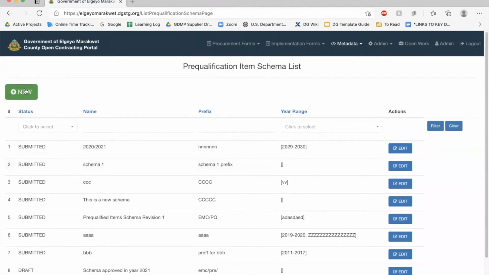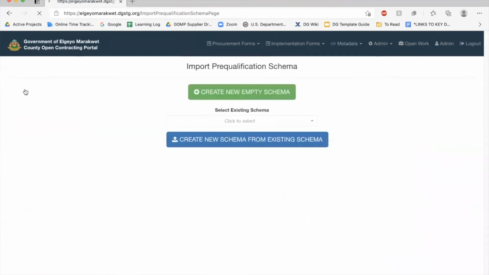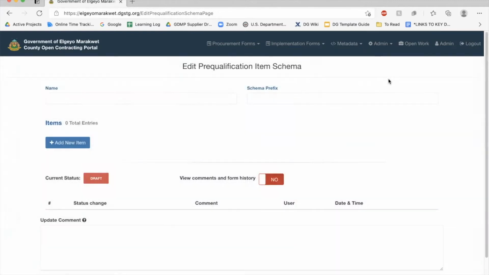You can also add a brand new schema. For adding a new schema, you can either create a new empty schema from scratch, or you can base your schema on a schema that already exists in the system. This can be useful if a schema is already very similar to your new schema and you only need to edit a few small changes. However, for the sake of this training, we're going to create a new empty schema.